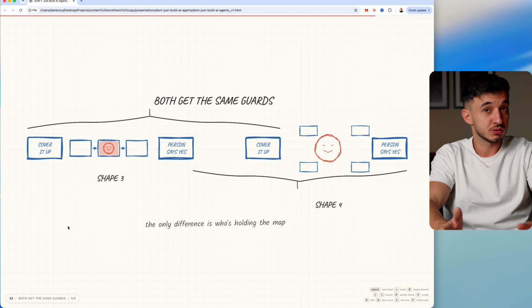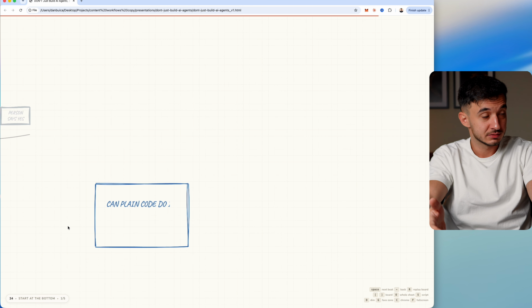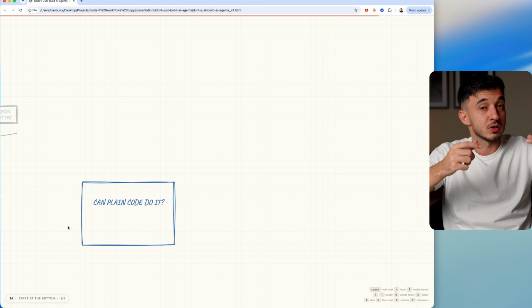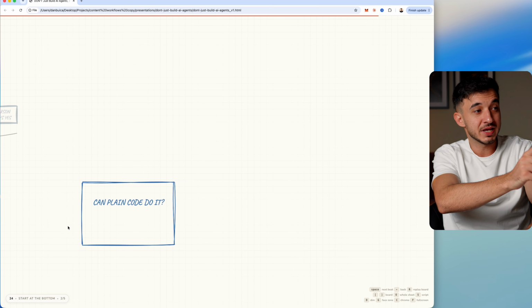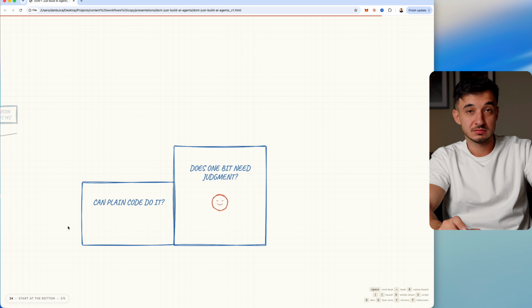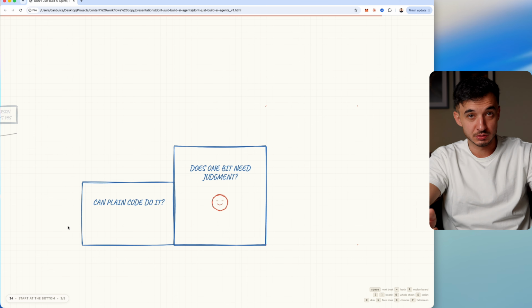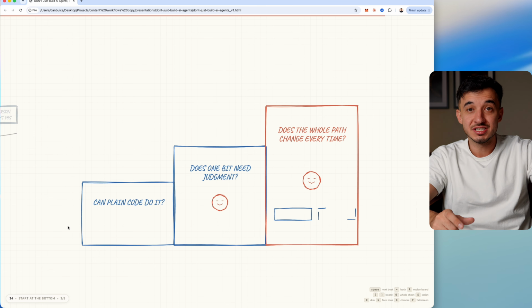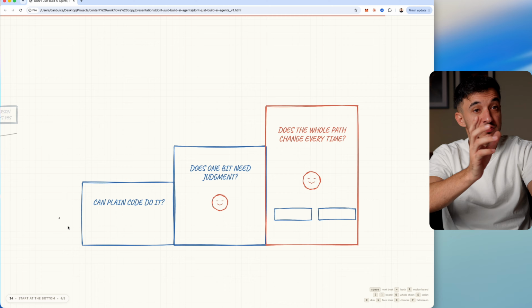And here's how I'd actually approach any new build. Start at the bottom and only climb when something forces you to. So can plain code do it? Then do that and you're done. Does one step need judgment? Add an AI step and keep the rest as code. Does the whole path genuinely change per case? Fine, now you've earned an agent.